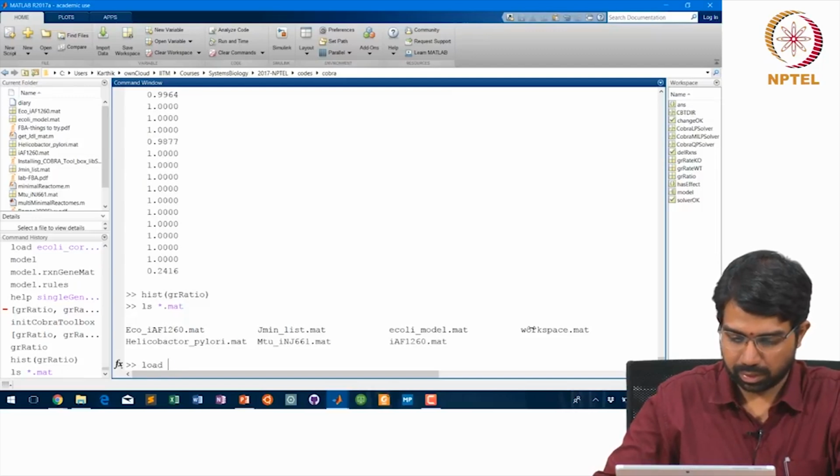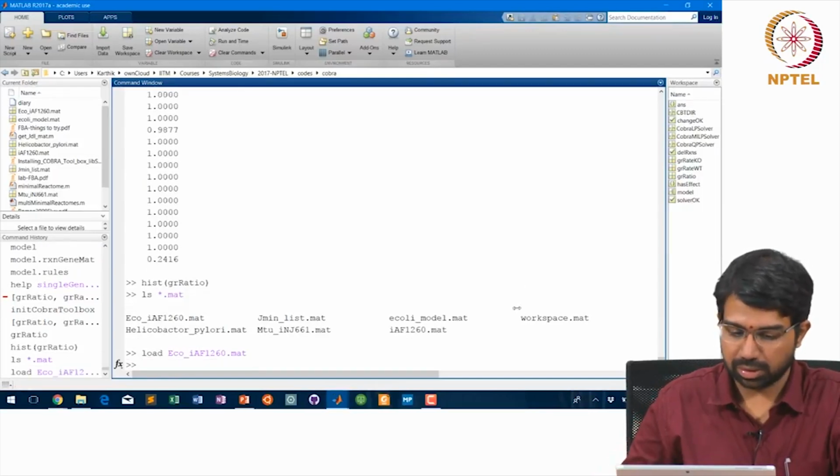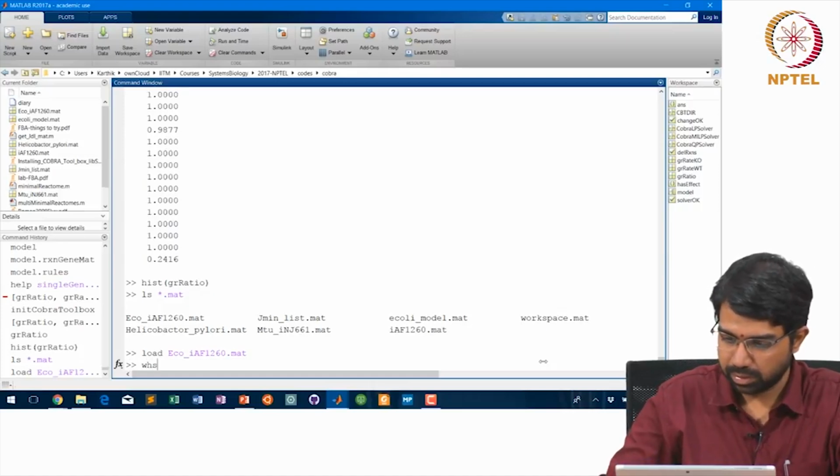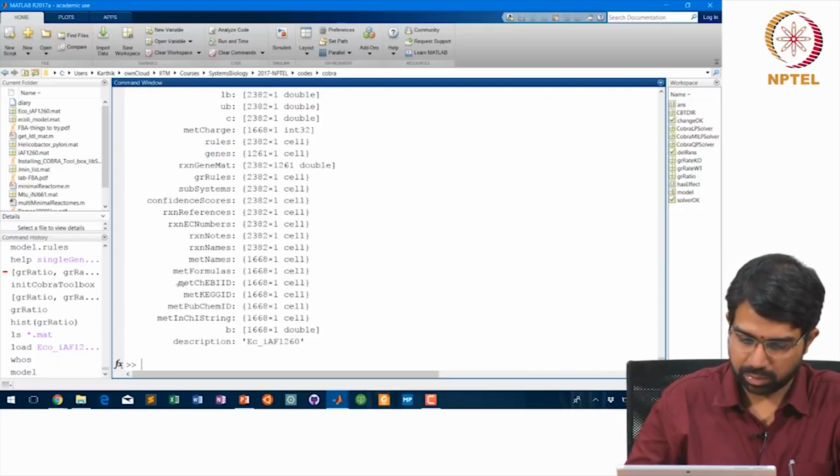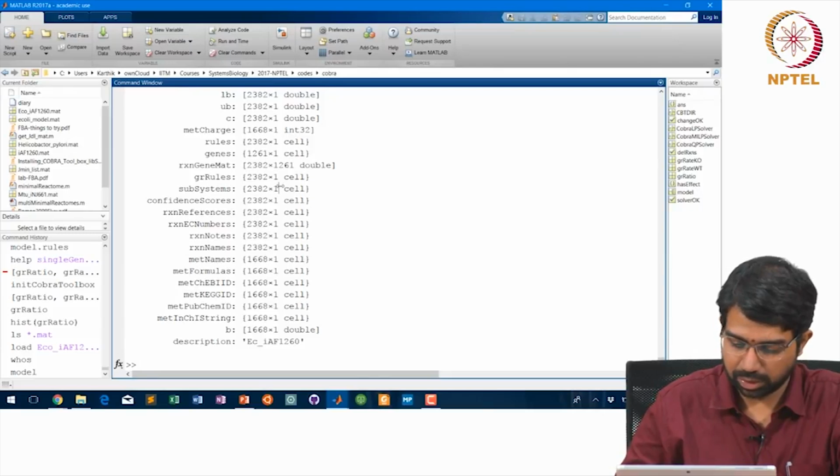So will those in the middle also be considered as lethal? So none of those are lethal. So this is the E. coli model. So let's just do the same thing on the E. coli model.